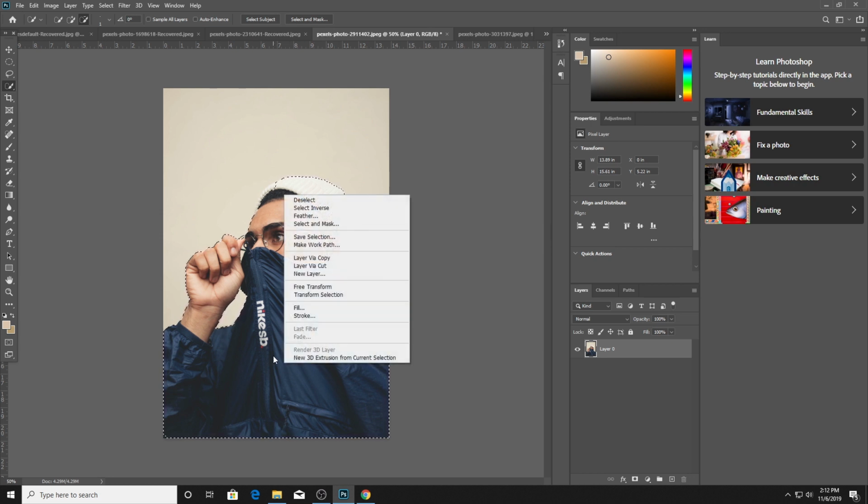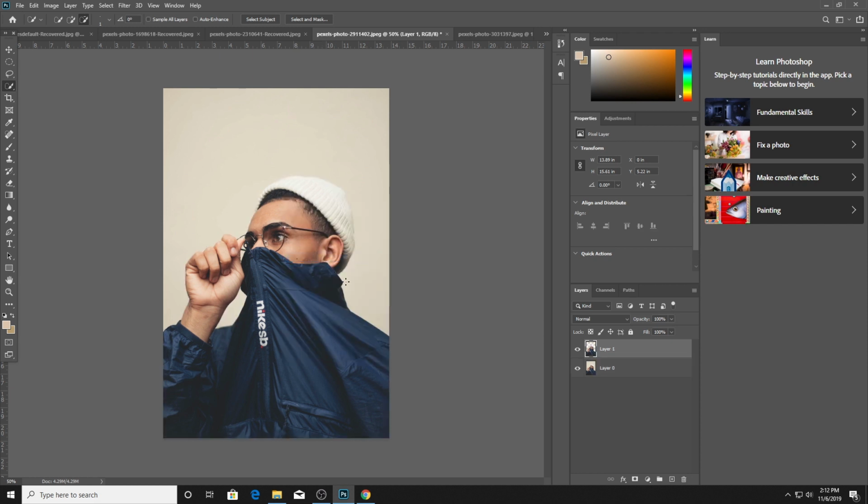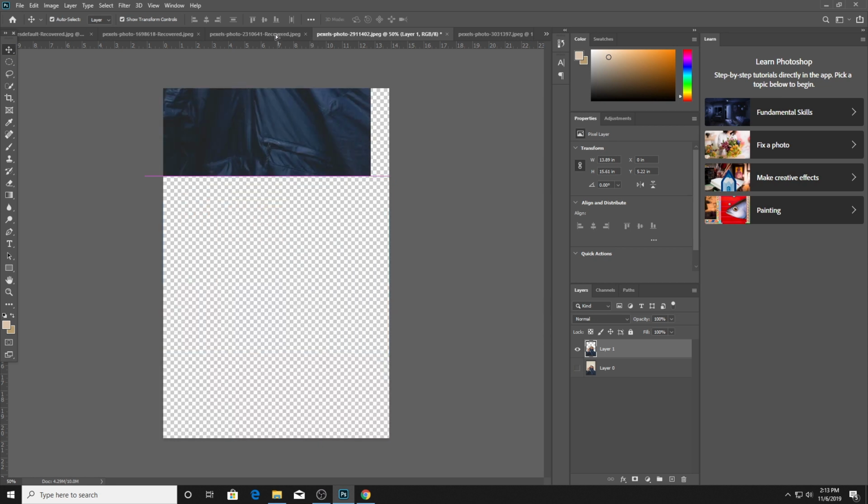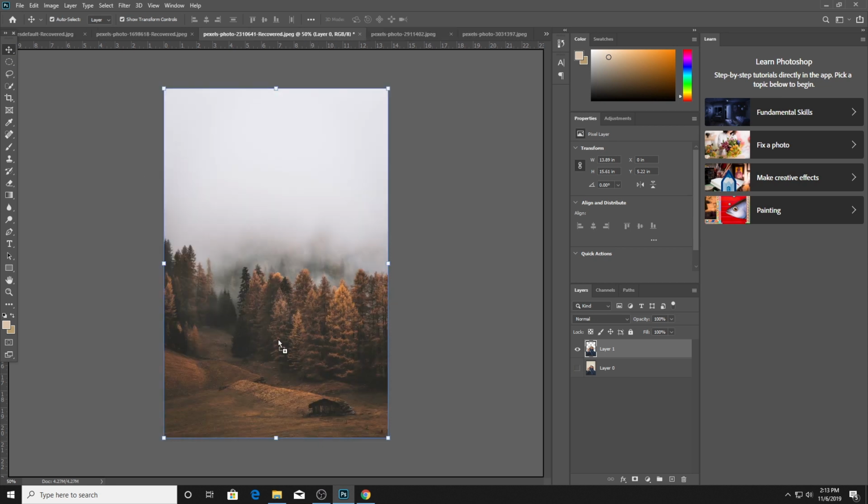We're going to hit right click, layer via copy. And that's going to give us a nice selection. Perfect. Now we have a smooth selection, and with that selection, you can drag that on any background. Let's throw it on here.